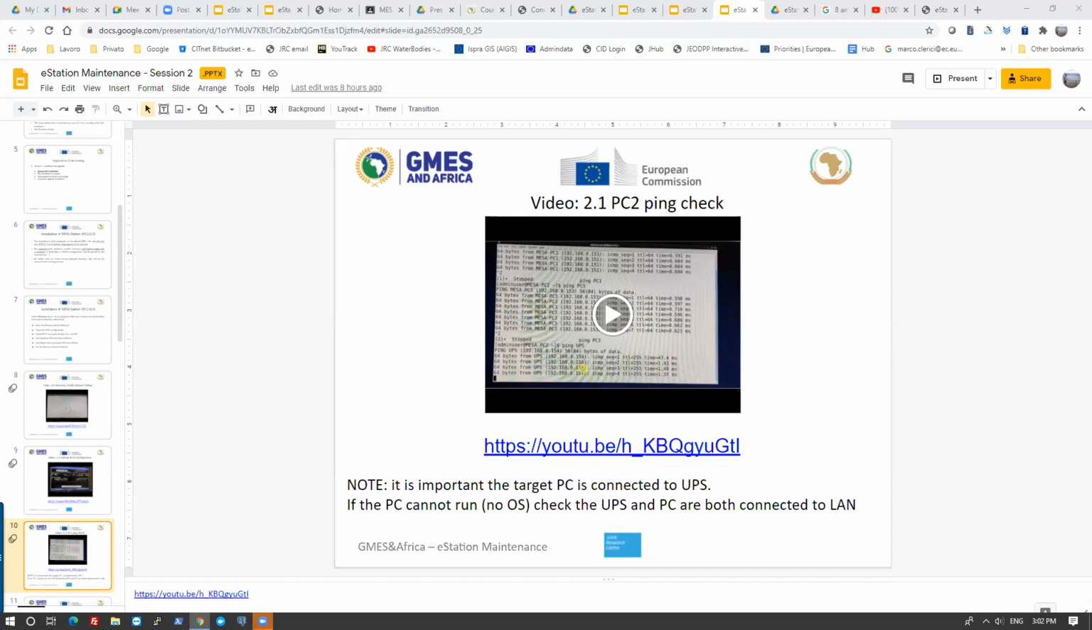So in case of failure of one disk, it is good to replace the failed disk so that you don't have a problem with the complete stop of the workstation or the particular PC.